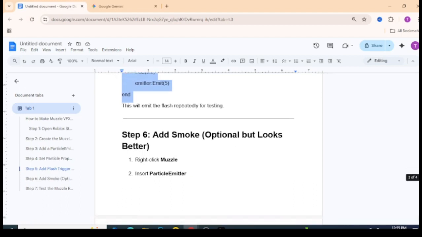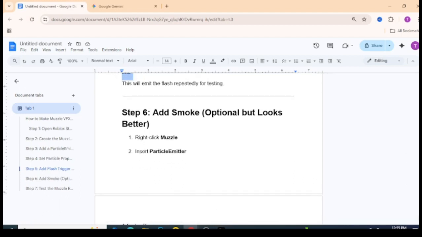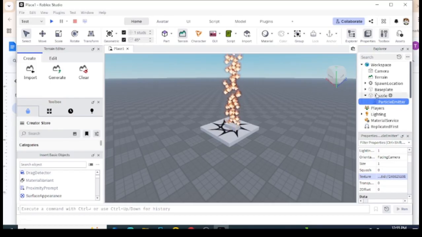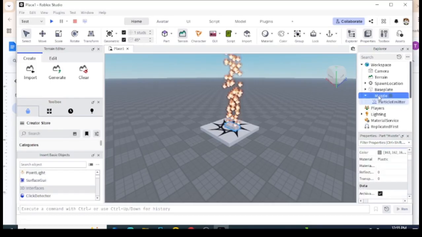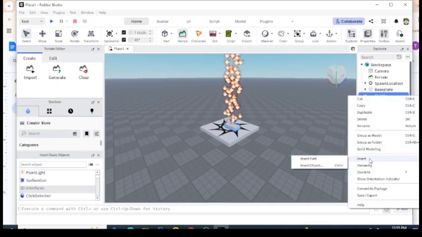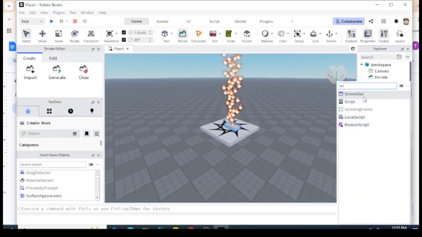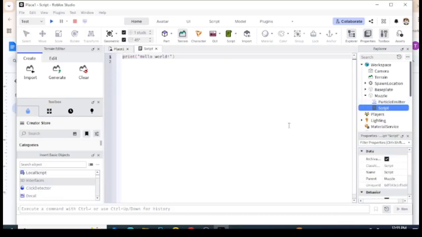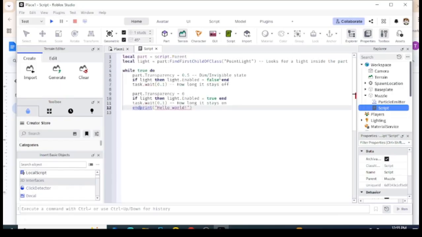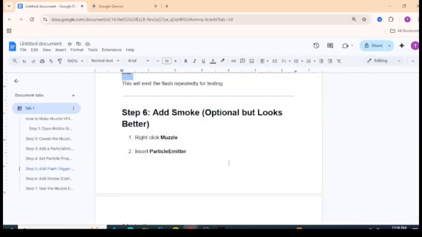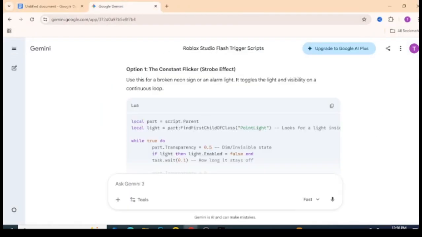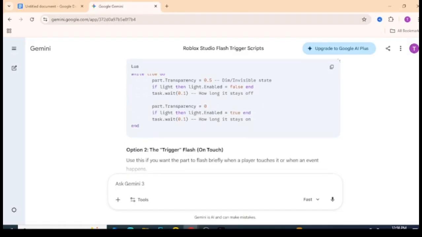Right, so let's see. We'll go to our Muzzle, then right click, come to insert object, scripts, look for scripts. Right, so this is the script. All right, we'll just paste it right here. So we can make sure it works, or we can add in the second one which we intend to add.